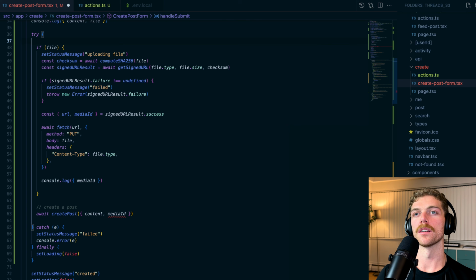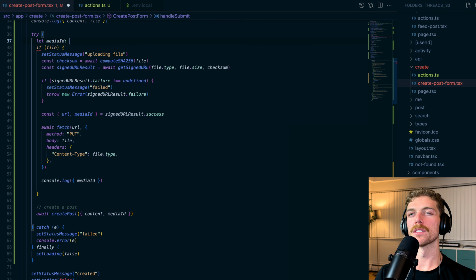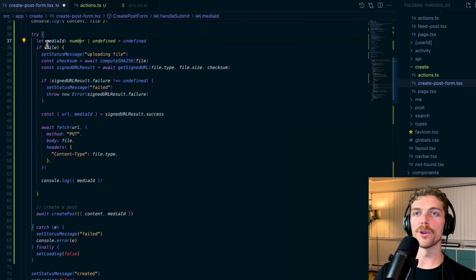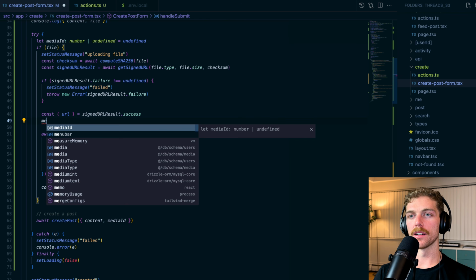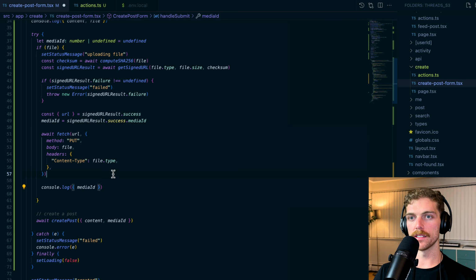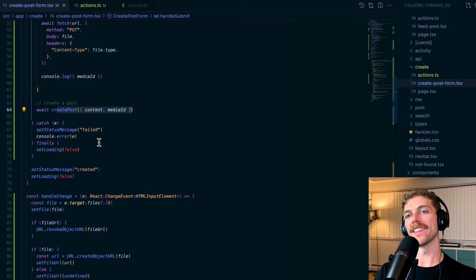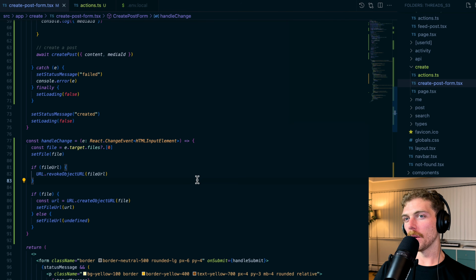So what I might do here is say that there's a media ID, and its type is going to be string or undefined. No, it's going to be number or undefined. So if we go through all these steps and get down here, I guess what I actually want here is to say that the media ID is equal to that. And then I get to use it outside here. Okay, so try and upload the image. If that's successful, create a new post, and then that should redirect us back to the home page. If there were errors though, we should handle those. And I think this should work.